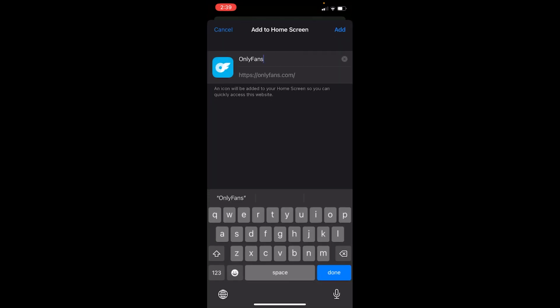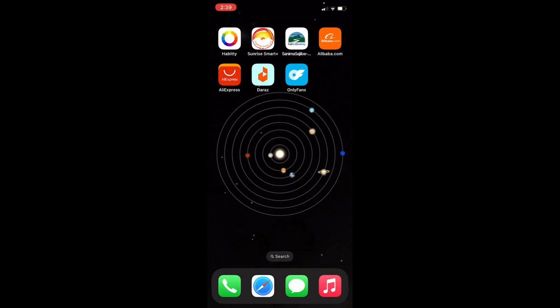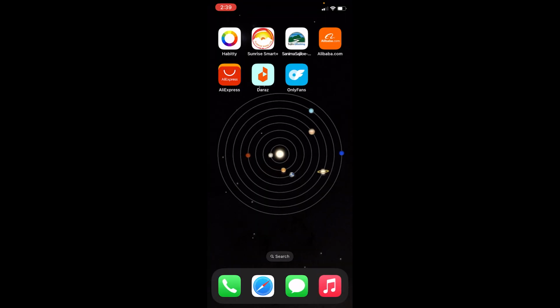Once you do that, do not change anything. You can only change the name. I want the name to be OnlyFans, so I'm just going to choose OnlyFans and click on add. Once you do that, OnlyFans is going to be added on your home screen.